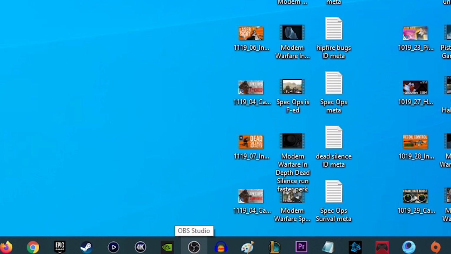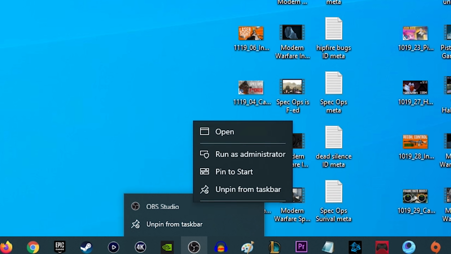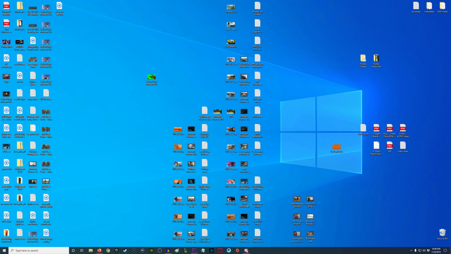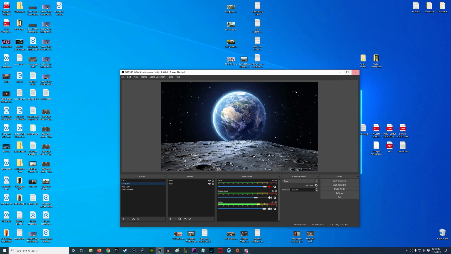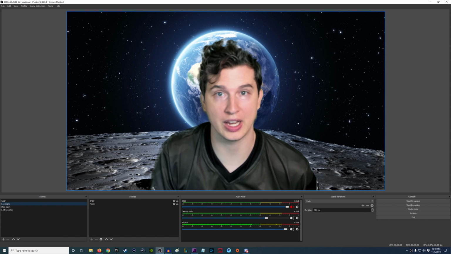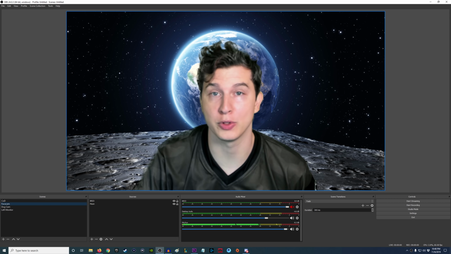One of the very first things you can do to save yourself some trouble is, instead of just launching OBS normally, you right click on it and go to Run as Administrator, and this will boot up OBS in admin mode, which allows you to prioritize the OBS process over everything else, and if your system's not the greatest, it can save you some dropped frames.